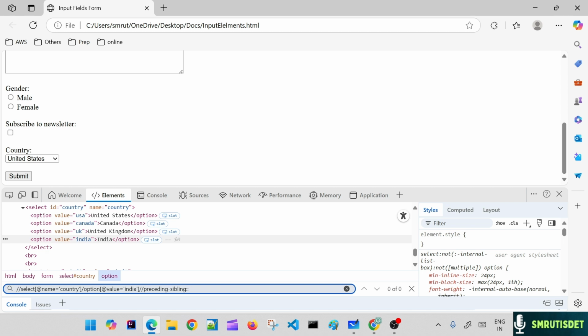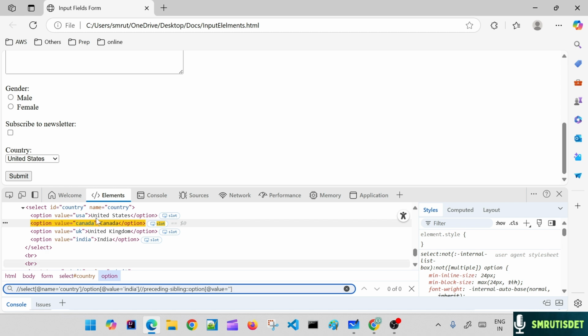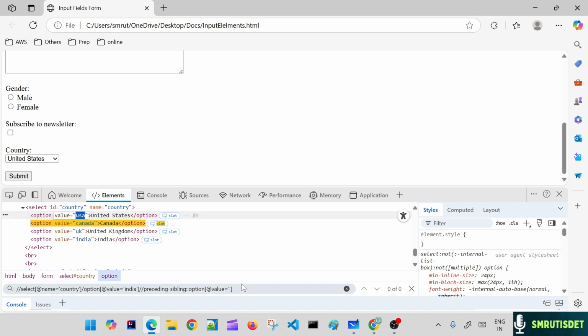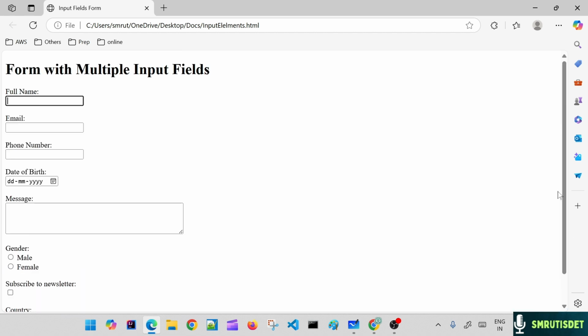So I'm using the preceding sibling now, and here within the quote I'm going to specify the value, right? Within the quote, sorry, you will say option, right? Again option, and here you will say @value equals to, let's say Canada. Okay, I will say Canada. Last time we took, let's take USA. Okay, so now let's say USA. So when you say USA, you will get only one. Don't know why all the time it is selecting both. I can lose it and I can recheck it.